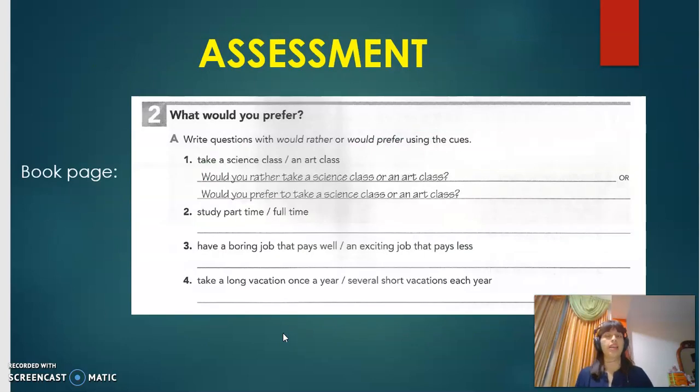Assessment. Each pupil will do an activity in their books. Interchange Workbook, Unit A, page 43, Activity 2A, where they will write questions with the topic seen during the class period. This book page.